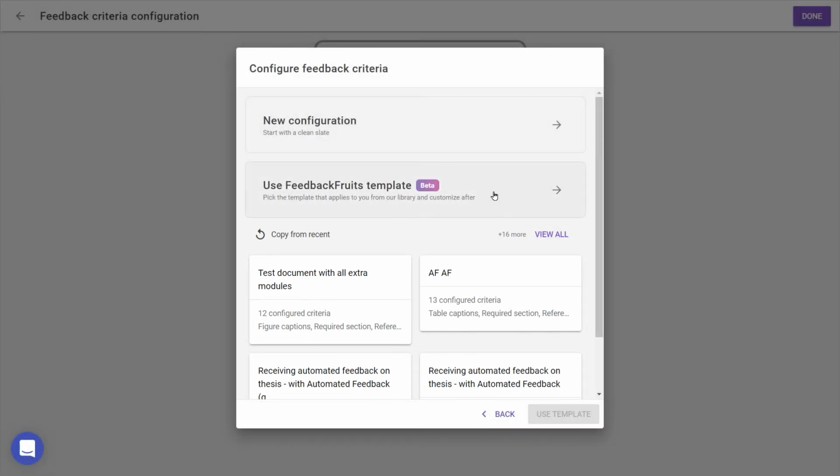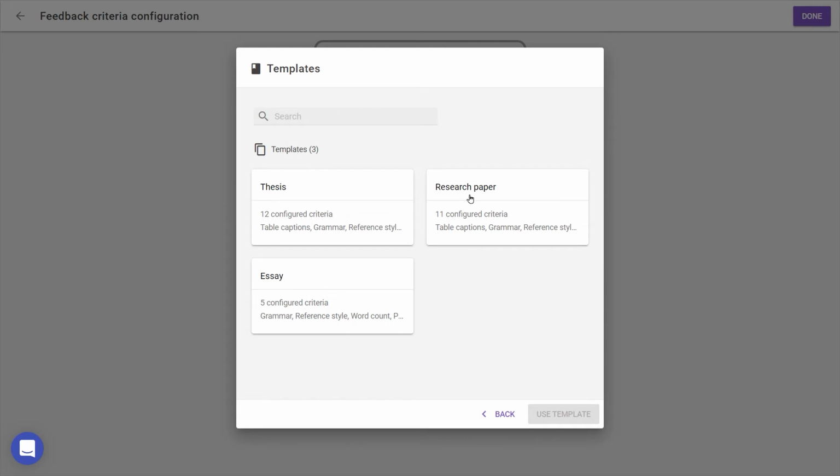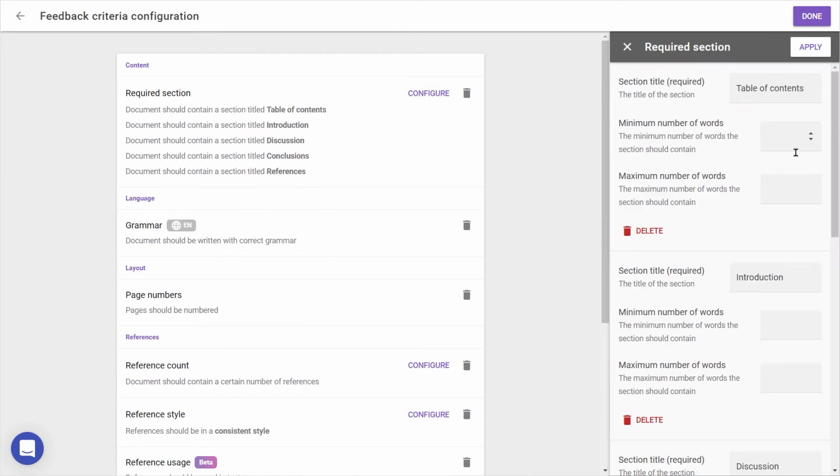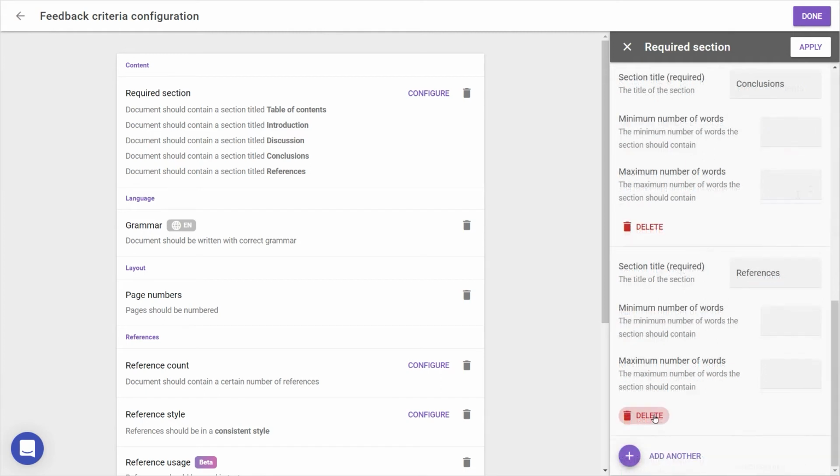Pressing Use FeedbackFruits Template lets us select from pre-made lists. Let's click on Thesis and Use Template, and we can now see the criteria listed in this interface. We can delete sections with the bin or press Configure to give more details. For example, specifying a desired word count in the content sections, or deleting a specific criterion with the red delete button.